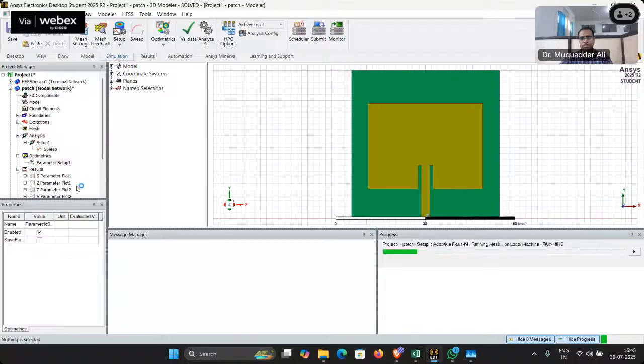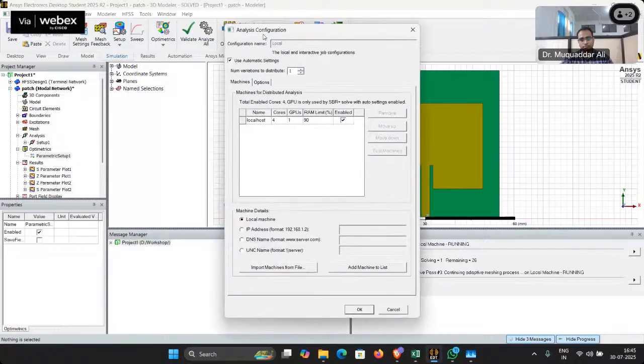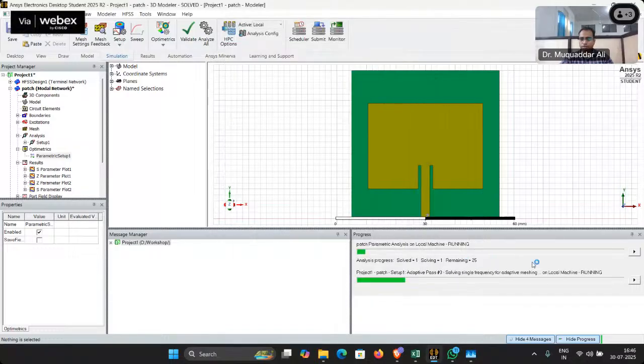Now initially it is simulating for this particular setup. That was the base setup. Then it will start simulating the parametric variation. So let us wait for a bit. Okay. Now here we can see that it has started solving one parameter. Okay, my mistake. Currently it is solving one parameter at a time. So let us abort this one.